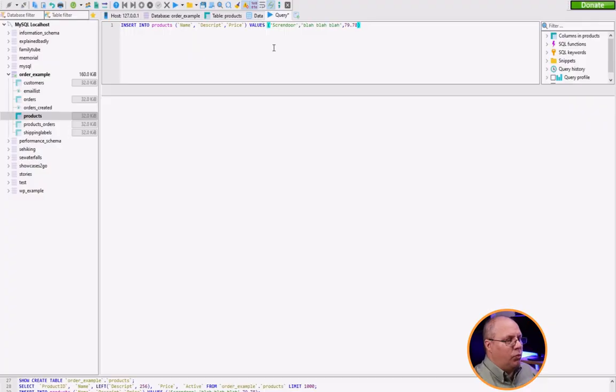Now, interesting about this is I can actually insert more than 1 row at a time. So what I'm going to do in a case like this is I'm going to bring my values down to a new row just to make it a little bit easier, and call this screen door 2. Then after my closing parenthesis, I'm going to put a comma, and then I'm going to have another open parenthesis.